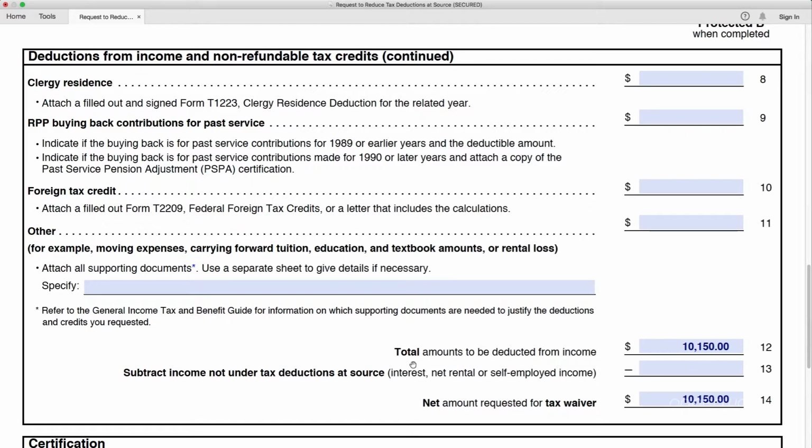Next we have total amounts to be deducted from income. So we add up everything we have in these boxes. We have $10,150. Subtract income not under tax deductions at source. We don't have any other income, so that's zero. This is the net amount we're requesting tax to be waived on. So in other words, if you make $50,000 a year, for example, you're saying to your employer, don't tax me on $50,000, tax me on $39,850 instead. We've come to the end of the form.